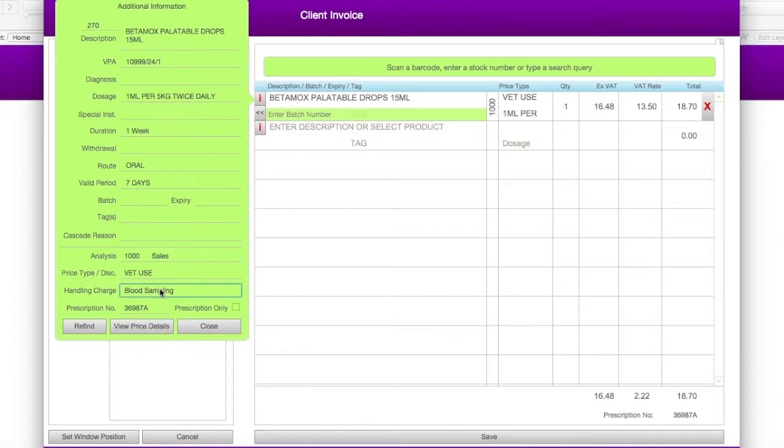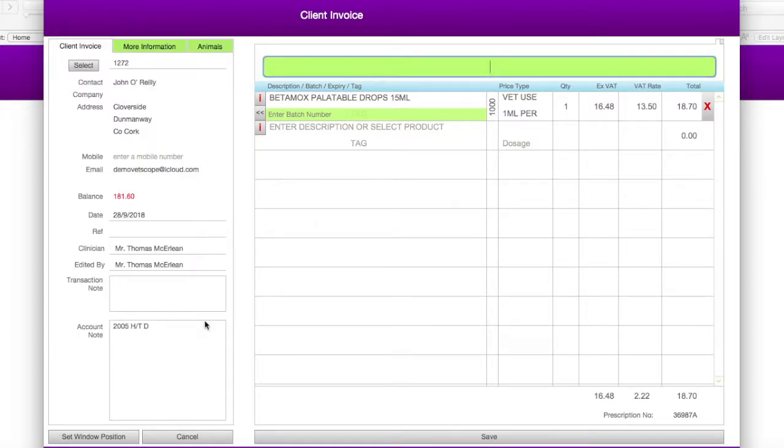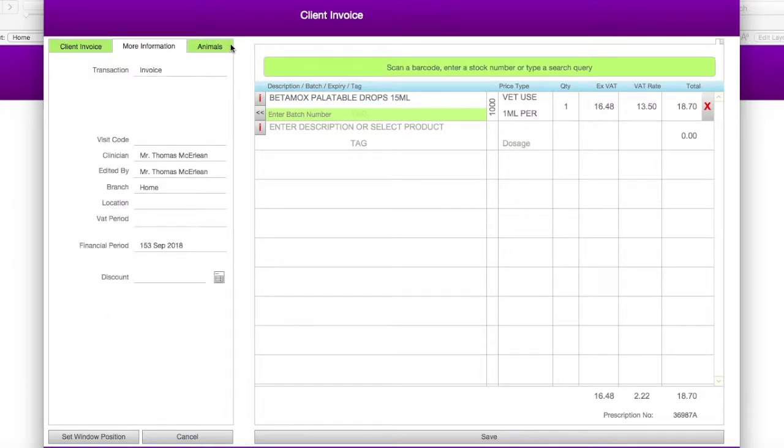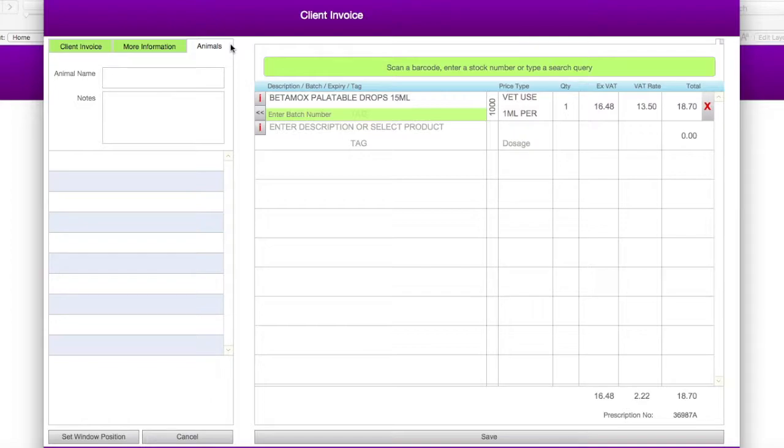Once an item is entered, to drill into the item info or to add a handling fee, click on the red eye next to the price item name. On the left of the window, further details about the transaction can be found under the More Information tab and Animals tab.